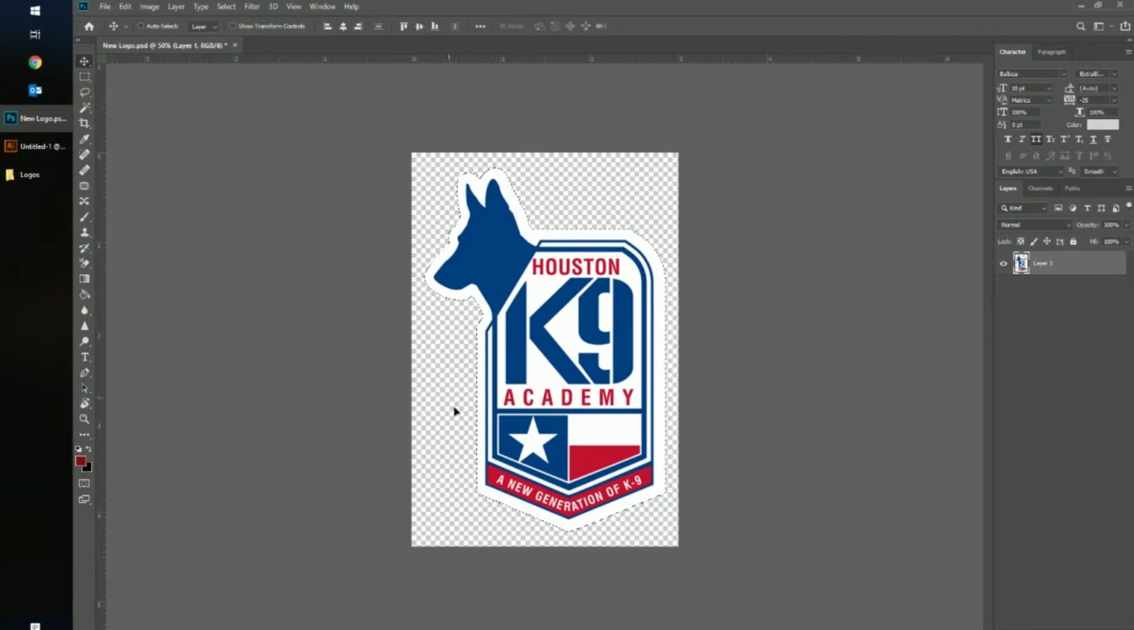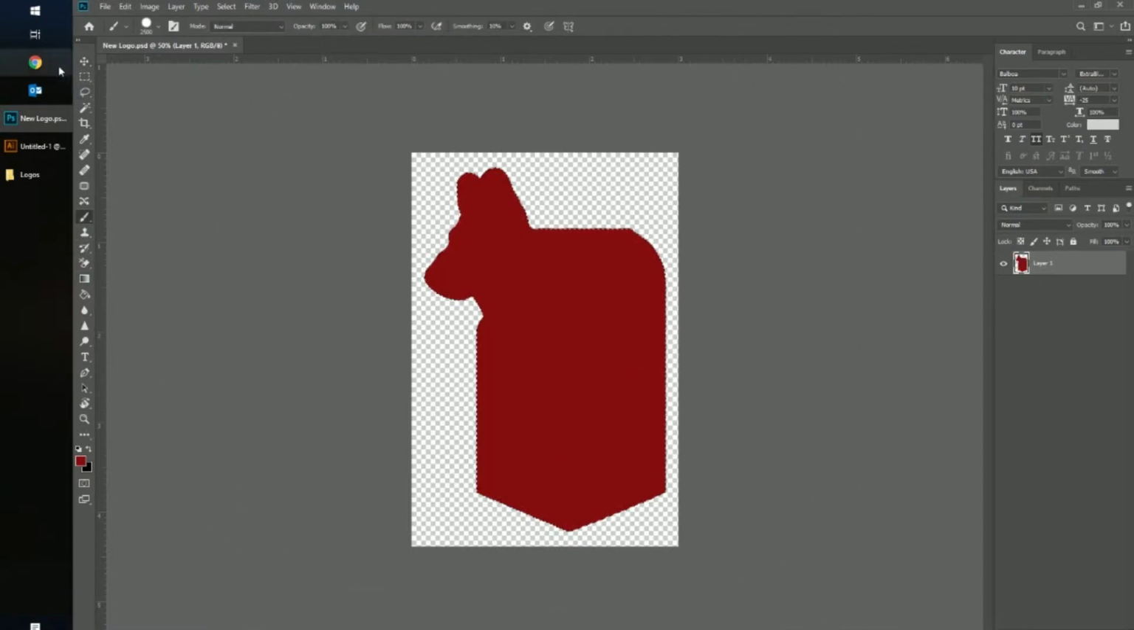Now that I have dancing ants going around this image, I'm just going to take a paintbrush and choose what color you want. It doesn't matter. I happen to have a maroon color up, so that's mine. Now I'm going to hit Control D to deselect. I took our image and made the entire thing one solid color.